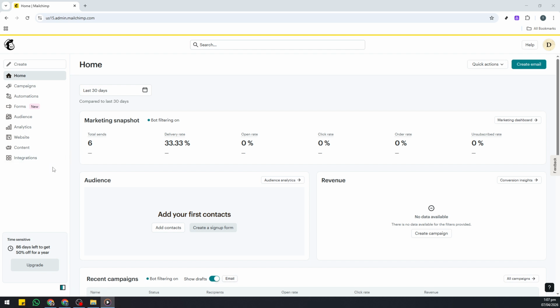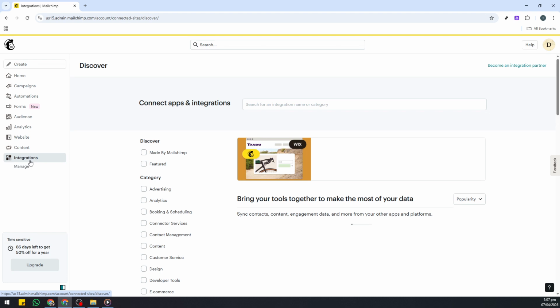Start by signing in to your Mailchimp account and heading to your main dashboard. From the left-hand navigation, open the Integrations section. This is where Mailchimp lists all the apps and platforms it can connect to.